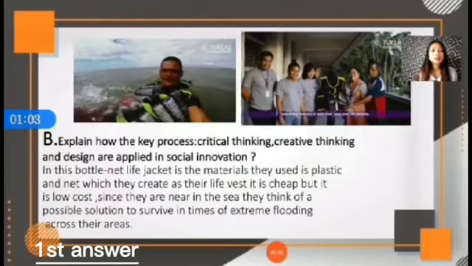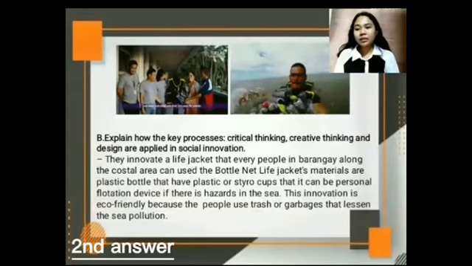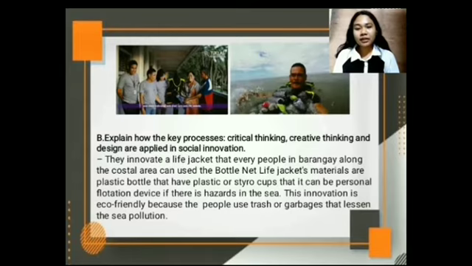So the second question is, explain how the key process, critical thinking, creative thinking, and design are applied in social innovation. In this BattleNet Life Jacket, the materials they use are plastic and net, which they create as their life vest. It is cheap, low in cost. Since they are near the sea, they think of possible solutions to survive in times of extreme flooding across their areas.